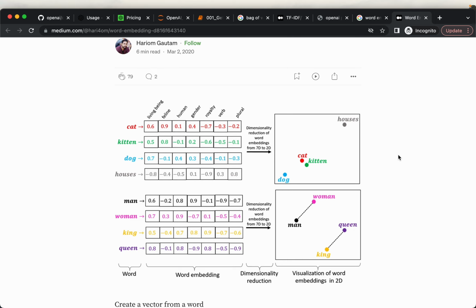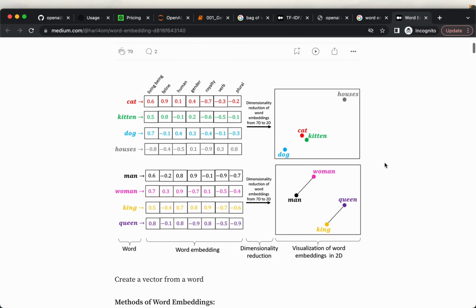So we can do all mathematical operations, and this makes sense. With words we cannot add one word to another, but with vector embeddings we can, right? You have probably come across this famous example. Here we have man and woman, and then king and queen.